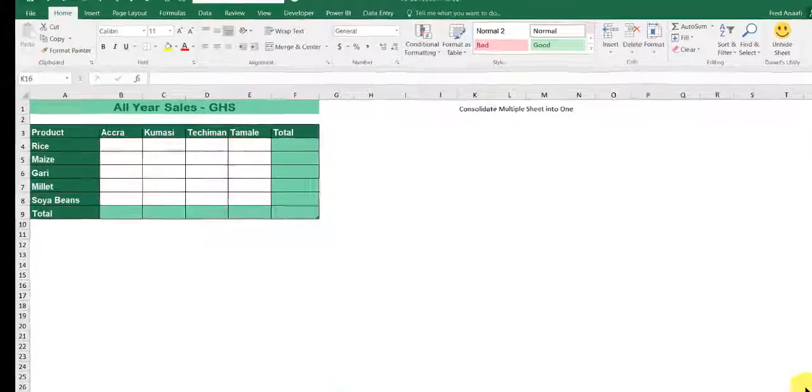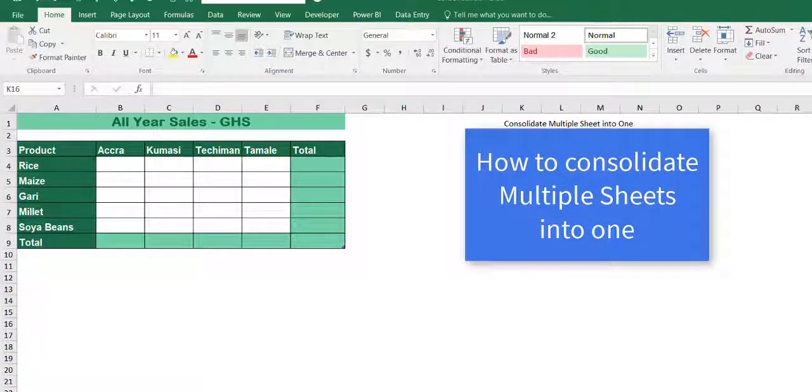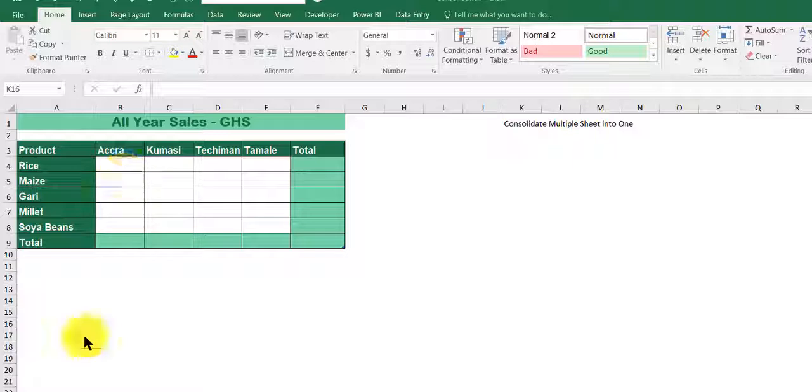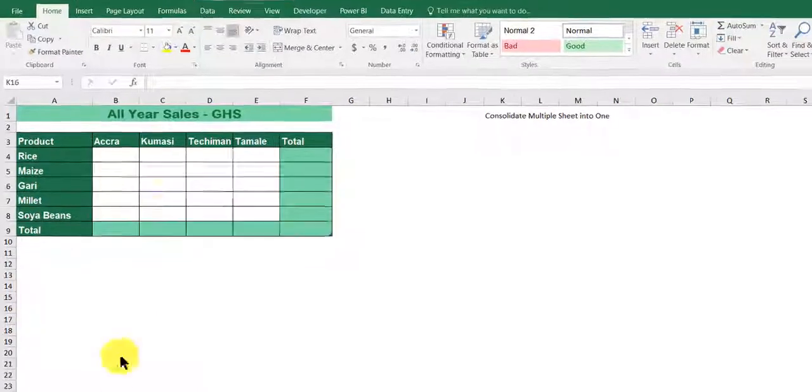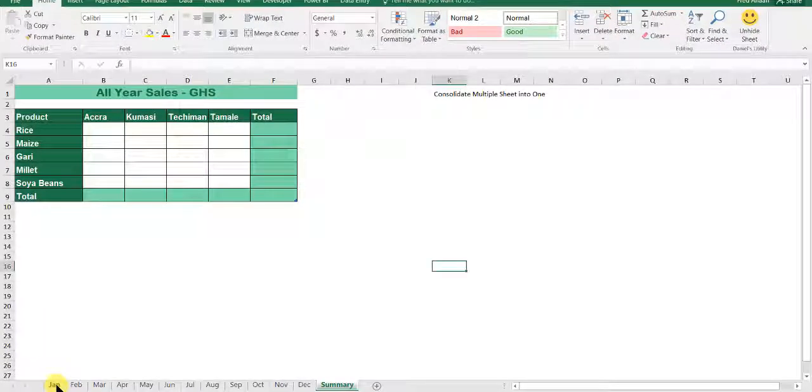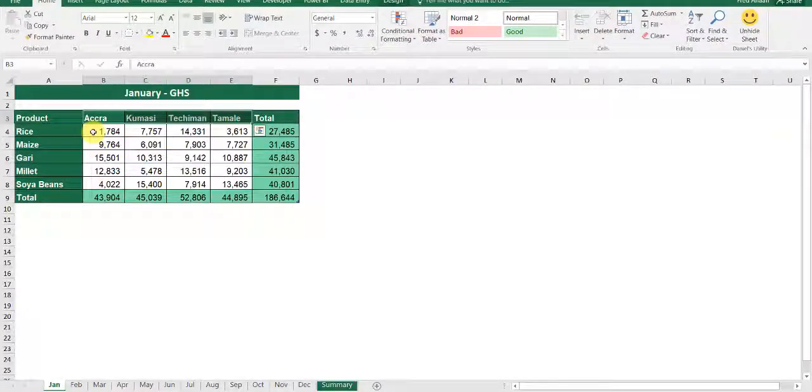Today we are going to look at how to consolidate multiple sheets into one. Here we have our data where we want to consolidate the monthly sales per market, sum it for the full year. So when you go to January, you can see that we have the sales for rice, maize, gari, millet, and soya in the various markets: Accra, Kumasi, Techiman, and Tamale, and these are cities in Ghana.